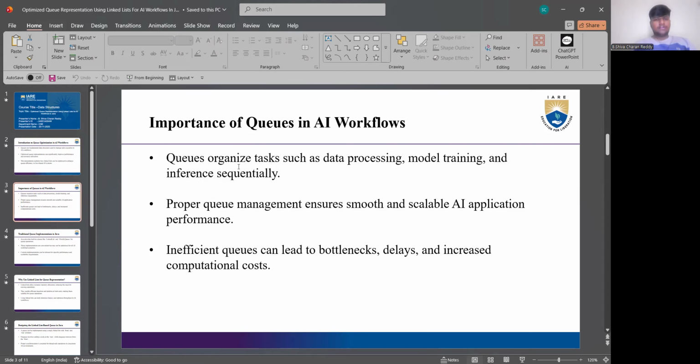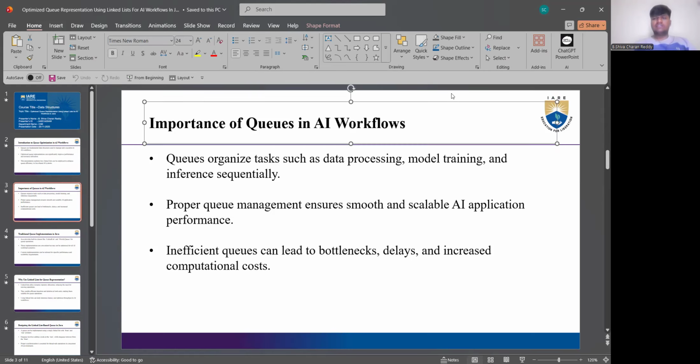Well, going into detail, importance of queues in AI workflows. Queues organize tasks such as data processing, model training, and inference sequentially. Proper queue management ensures smooth and scalable AI application performance. Inefficient queues can lead to bottlenecks, delays, and increased computational costs. So these queues organize tasks such as data processing, model training, and inference sequentially.